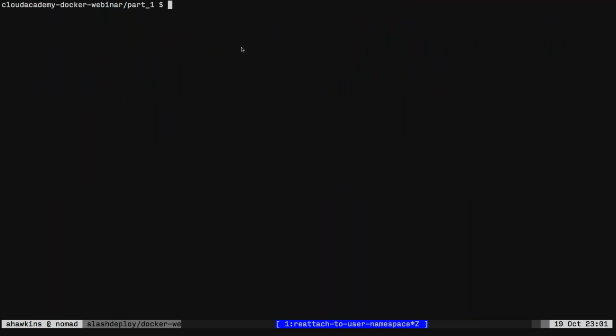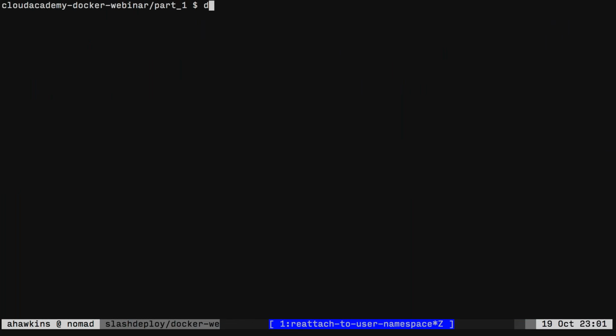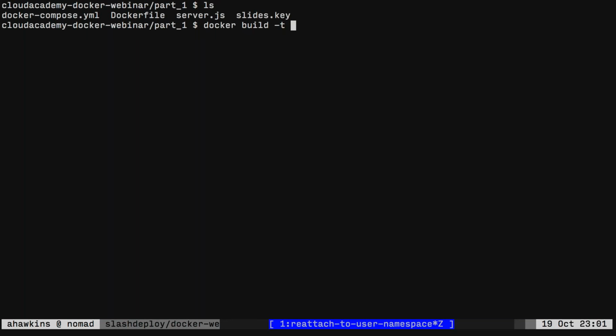Now you can see I'm in my directory where I have this Dockerfile. So I can write docker build -t. The -t is the image name and tag. In this case, I'm just going to call it Cloud Academy Docker Webinar. The next argument is the directory to use for the build context. So when we saw COPY server, this is the directory where the files can be copied from.